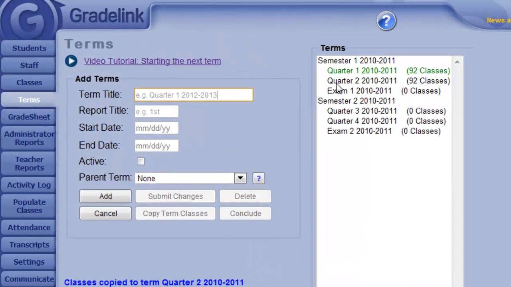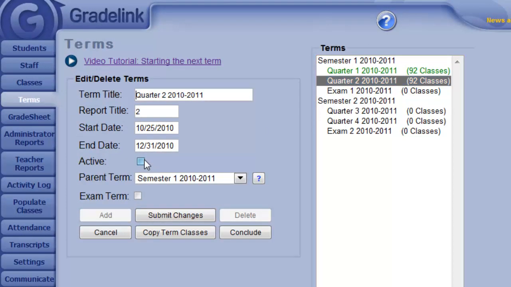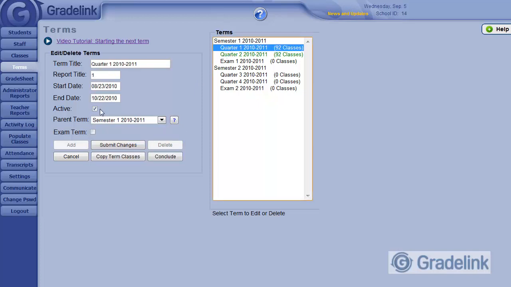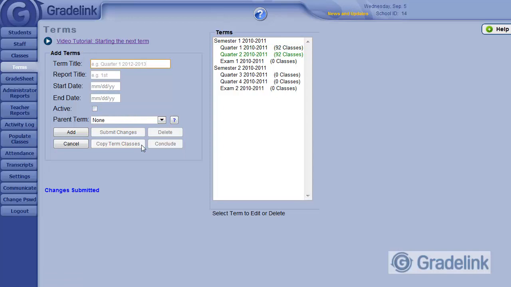Now all I have to do is click on Quarter 2 and make it active, and Submit Changes. And that's now available to teachers to start entering grades. If we're done with Quarter 1, we should make this inactive and Submit Changes. That will keep the teachers' class lists from getting too long and hard to manage.